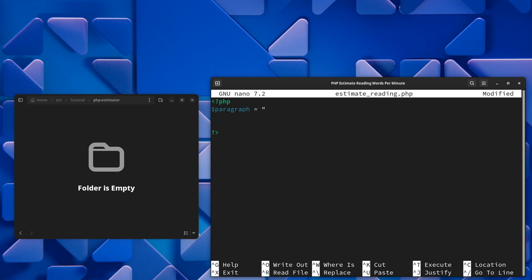So the paragraph is simply anything we want. Just to save some time here, I'm going to simply copy paste. Next, you want to calculate the number of words. So we use a PHP built-in function called str_word_count.